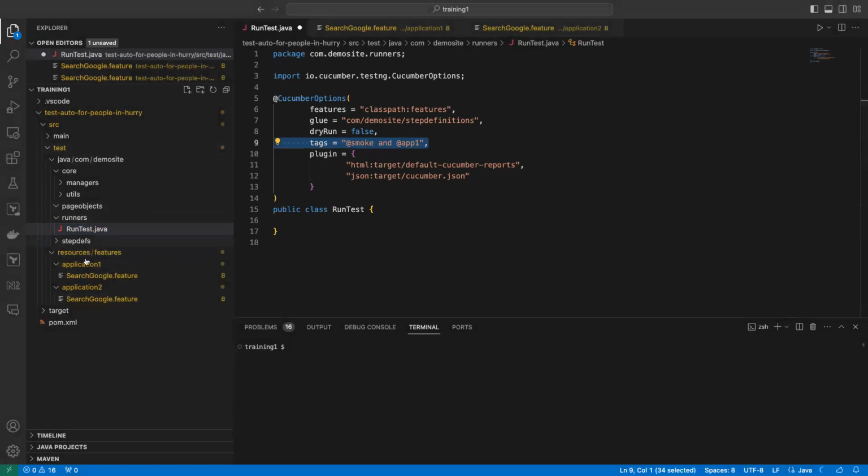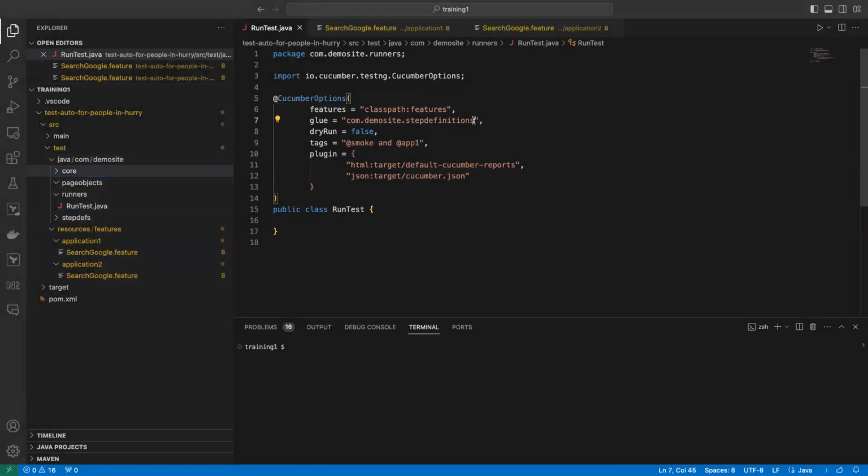And in the glue, there can be multiple step definition packages as well. So in the glue you can define it like this: com dot demo site dot step defs, since I have step defs rather than step definitions. Again the same concept: for the scenarios in the feature file, it will look for the corresponding step definition mapping in the same folder. You can control it like this: I say app1, I can say app2, and then you can select from here. If I only want to map the app1 folder, it will only look in the app1 folder.